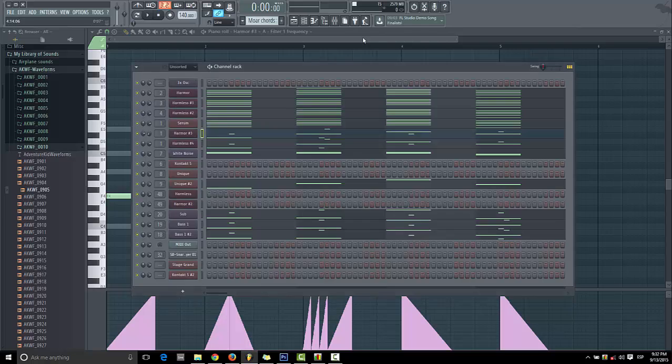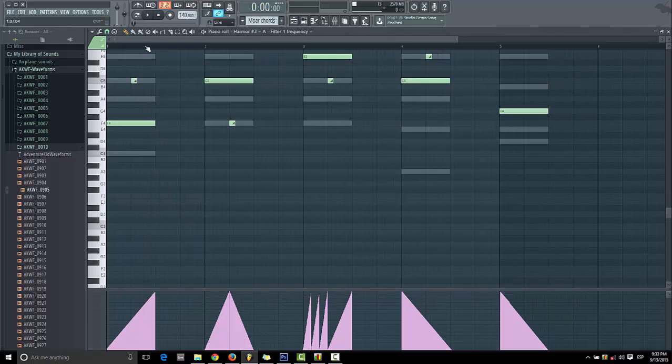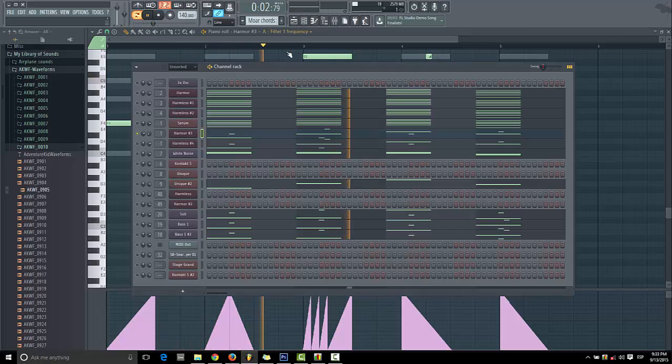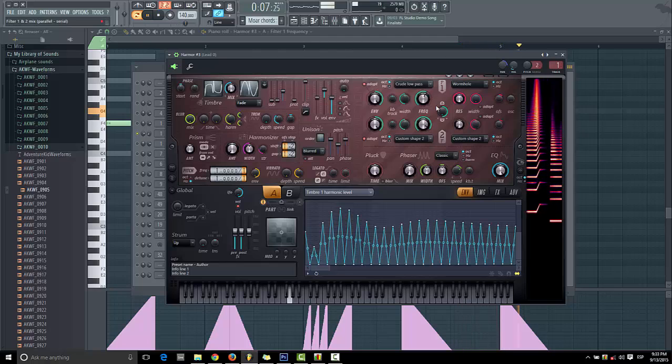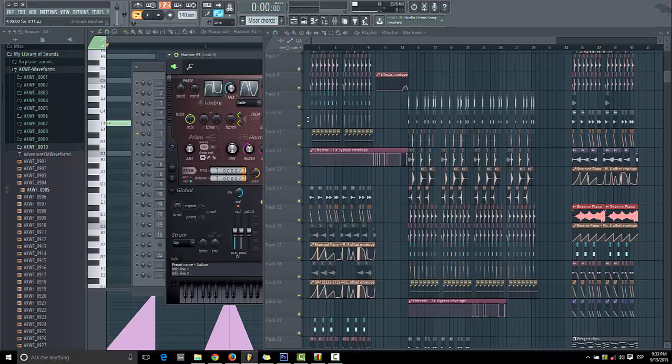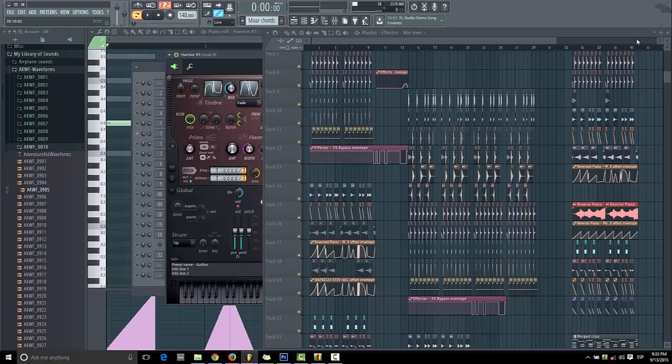So for example, I did some automation here. Let's just hear this sound by itself. You can see it's pretty much working the same as it would if we had the automation clip within the playlist. So yeah, if you want a less CPU intensive form to automate, try this one.